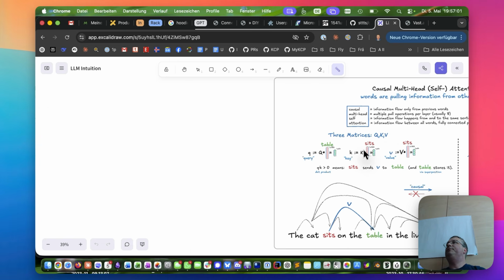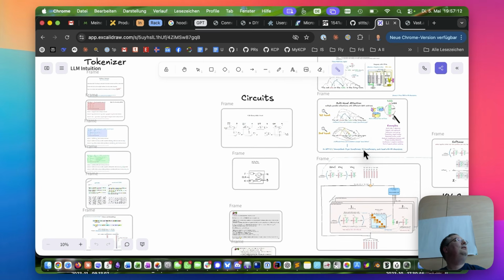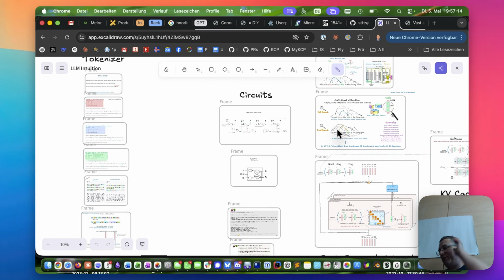Yes. This looks to me like parallel computation in causal, but in another dimension. Yeah. So, the query, key, and value analogy.